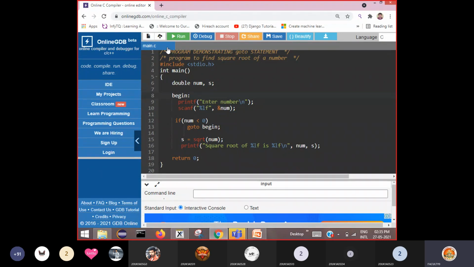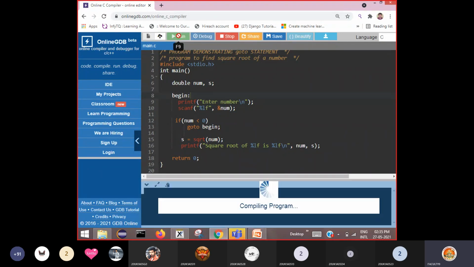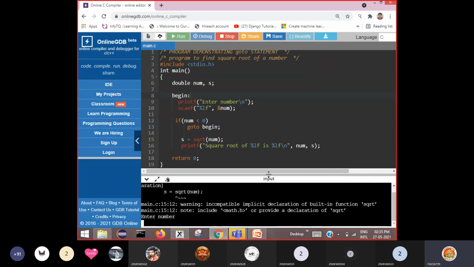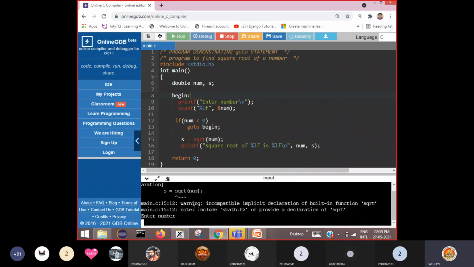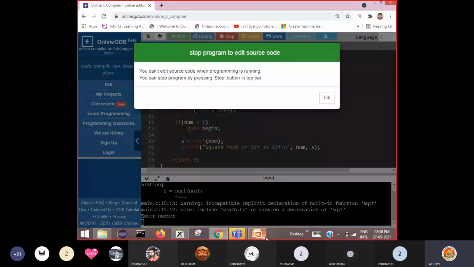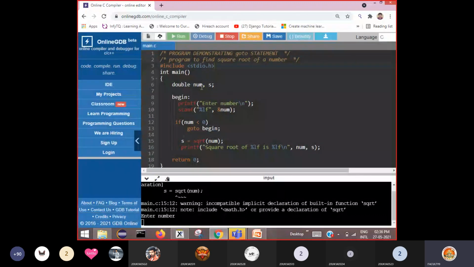Okay. Right. So if I execute this program, let us see. Now I am getting a warning here. Why a warning? Because square root is a function I am using in my program. You can see the warning here: incompatible implicit declaration of built-in function sqrt. So include math.h. It is also telling us to include math.h. Where is the definition of this square root function? In a header file called math.h. So that's why you need to include it.